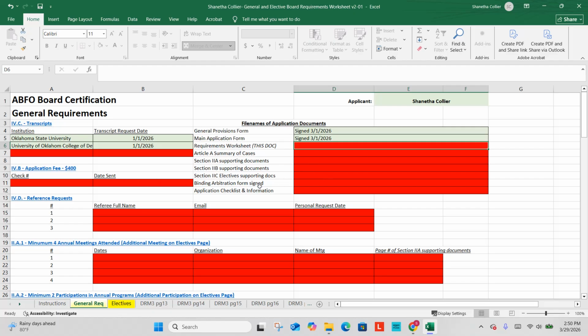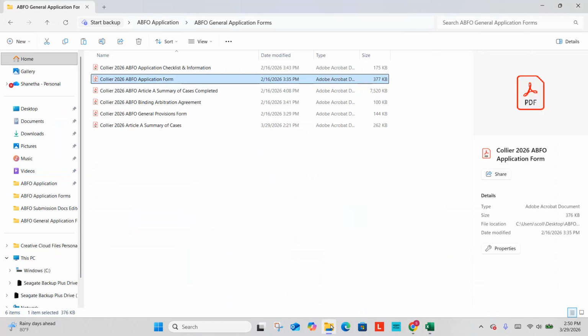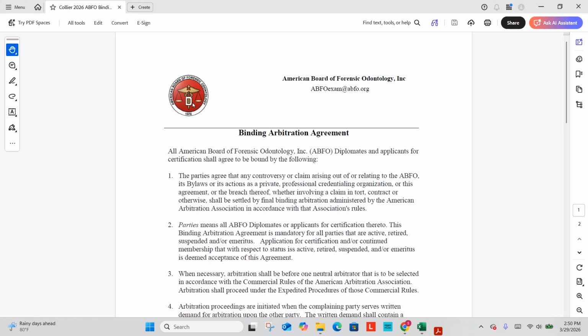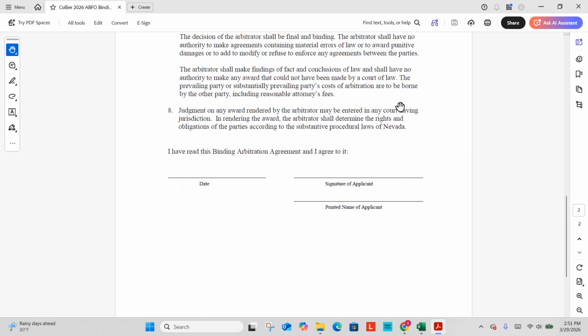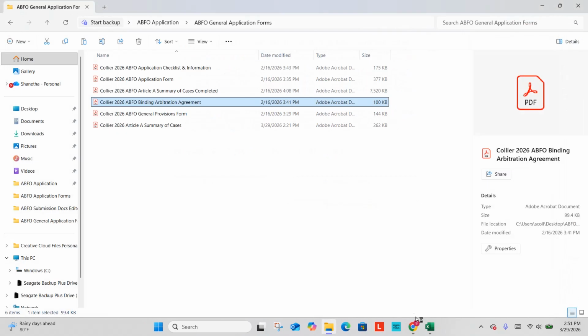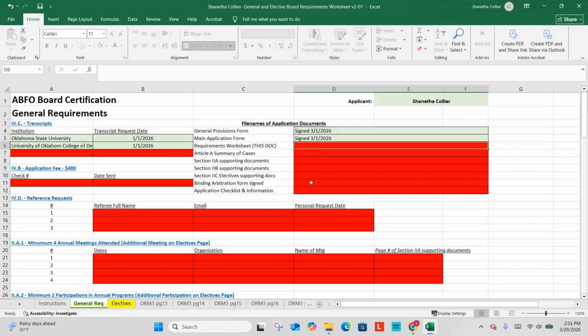We have our binding arbitration form. Is that signed? So again, that is a form on the website. We're going to open that up. Again, more things for you to read. There is definitely a lot of reading in this process. You're going to sign and date that. Once you have done so, you can come back over here to your spreadsheet and say, I have signed this, whatever date that you signed it on. Here is the application checklist and information.